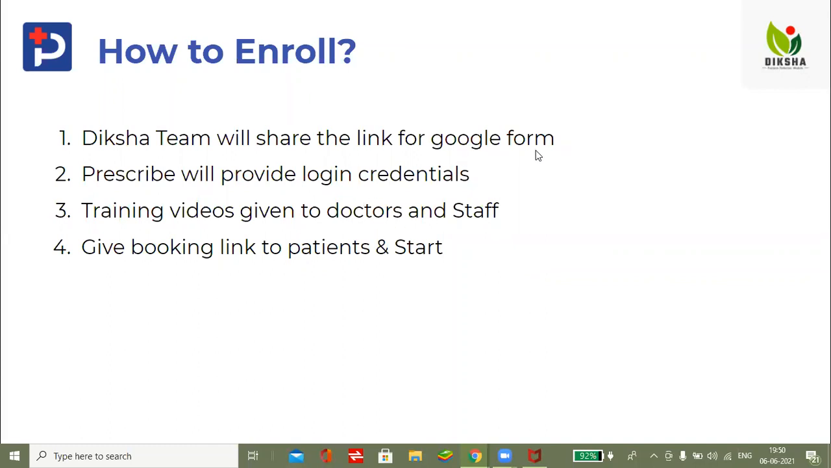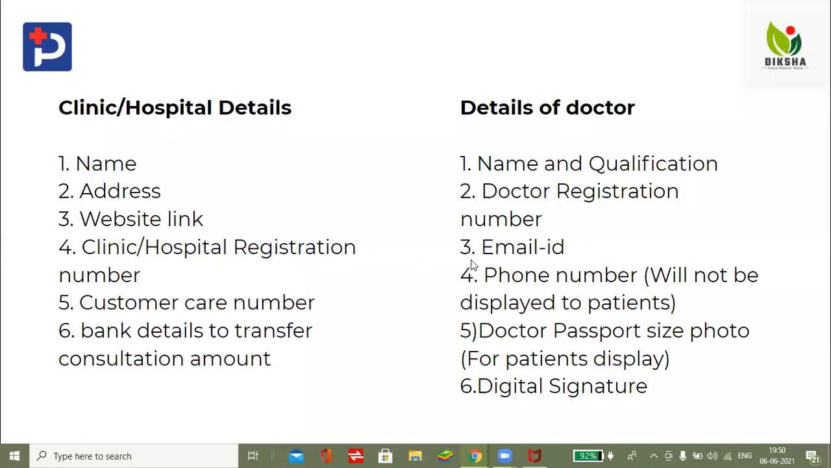Once we fill the form, our Prescribe team will call you, and we will provide you the credentials and everything, and give you the training videos, and we will make sure you and your staff are properly trained. Then you can start giving the link to the patient and you can start the teleconsultation. So we are asking for these details from you. Why are we asking for these details?